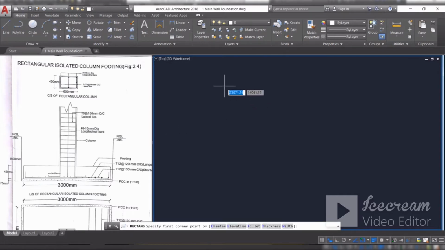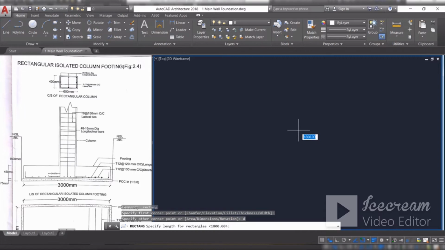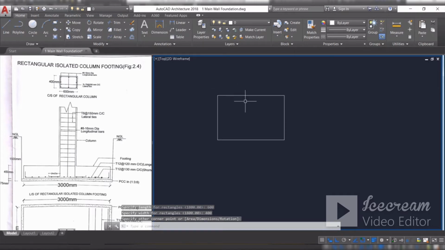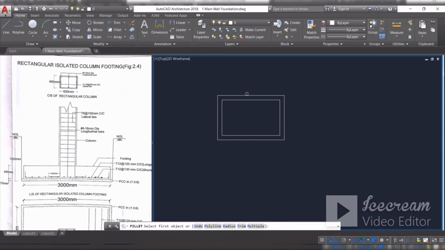Take the rectangle command, click, D, enter, length is 600 and the width is 400. Click, then take an offset of 40 mm. Select the object and click it inside. Then take the fillet command, and take the radius as some 20 mm. Then select polyline and click on the inside rectangle.